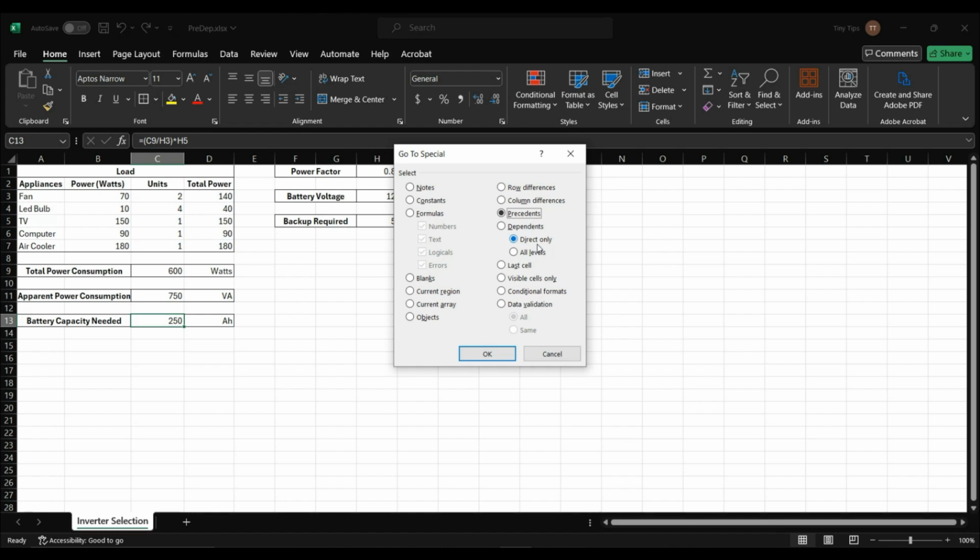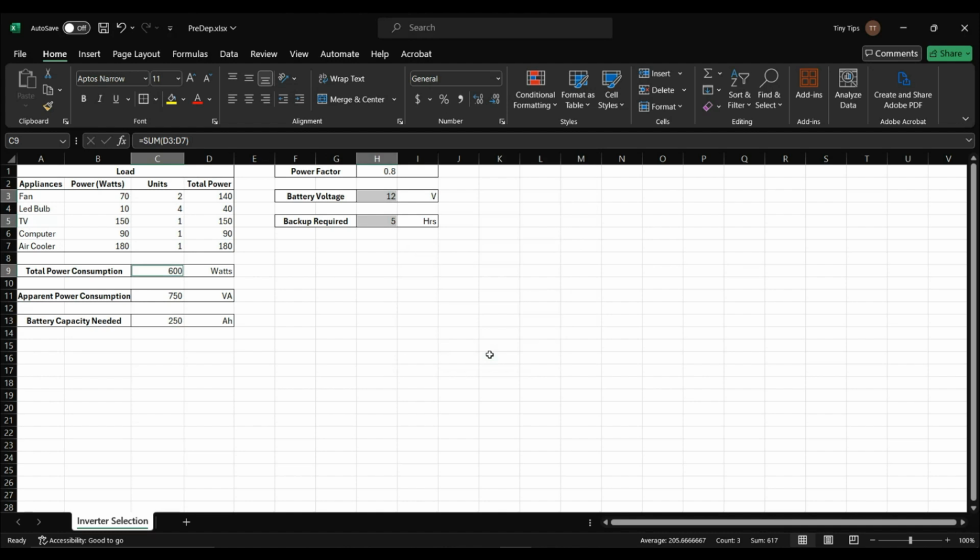Like in our example, this 250 value is directly calculated using a formula that contains this total power consumption, battery voltage, and backup time required. We can see the cell address in the formula bar. So these three cells should be selected. Let's see what happens by clicking OK. We can see that the immediately preceding cells, used in the calculation, were selected. So we can say that the Direct Only option is to select the cells that are directly used in the calculation.